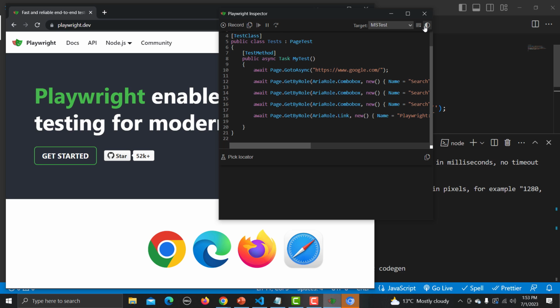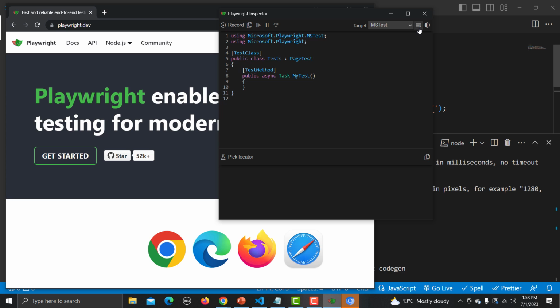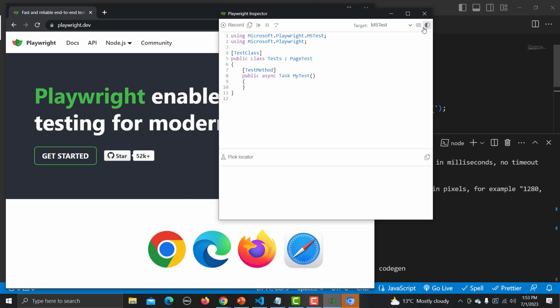And here, if you want to clear these options, just click on clear, and everything will be cleared here. And if you don't want a dark theme, just click on this one. You have a light theme here.